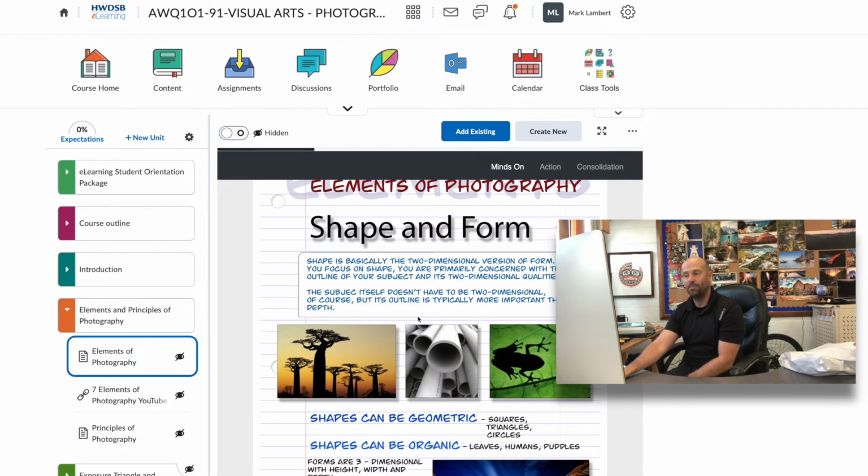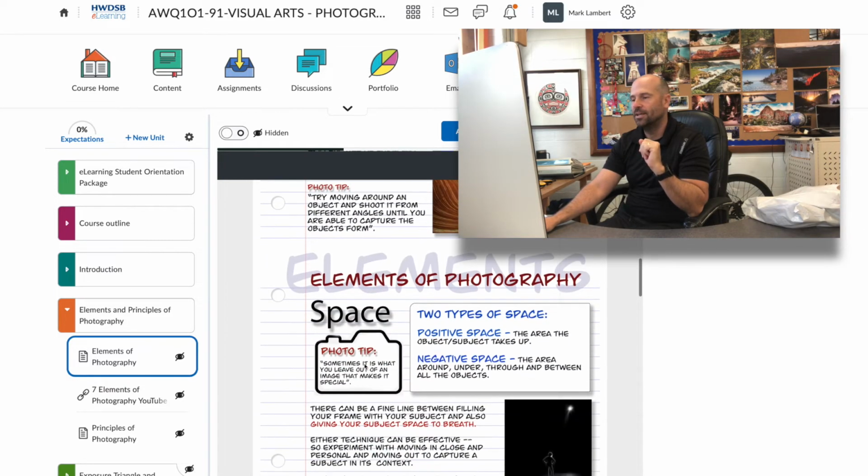The other one is shape and form, right? Now you're trying to capture like a silhouette. You're just trying to capture a form, right? I actually can't see those trees. So shape and form is the next one.